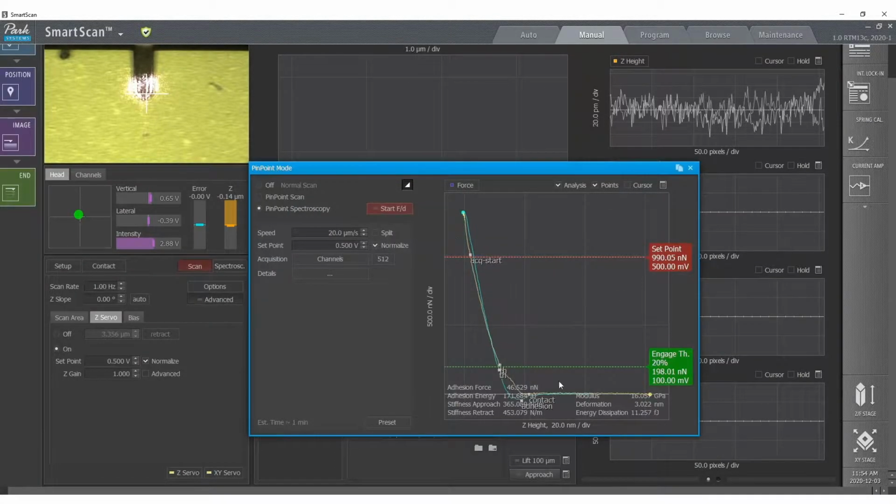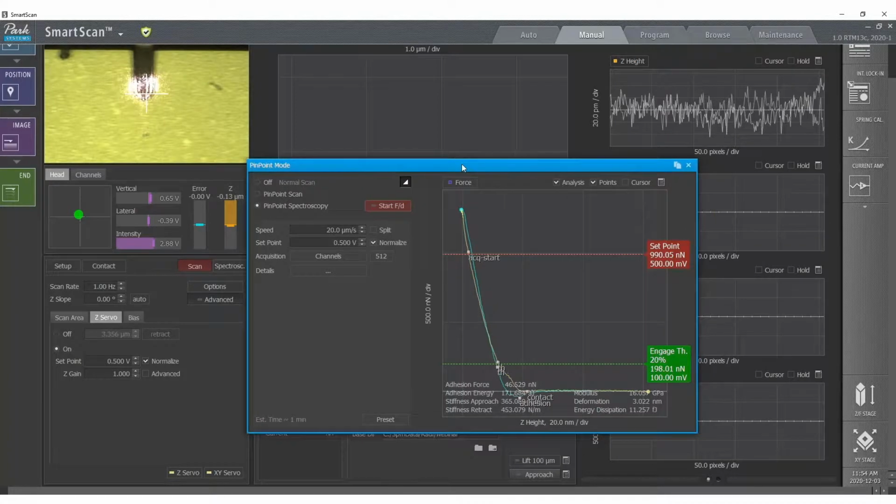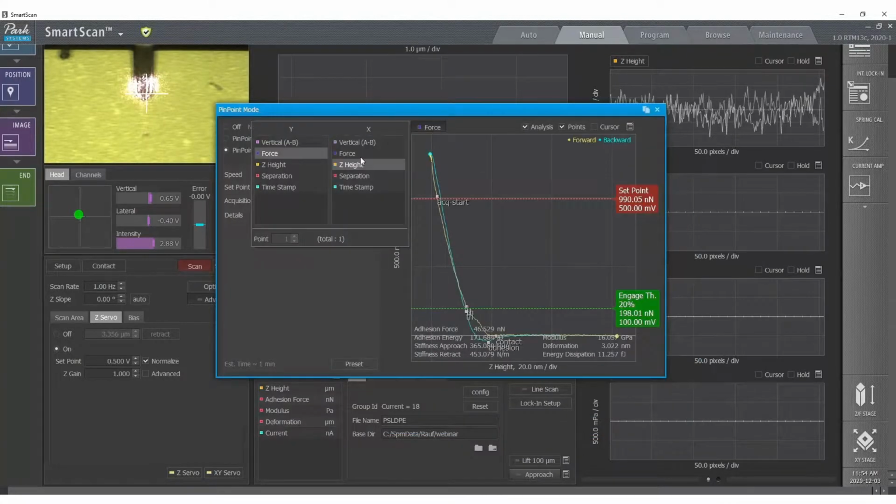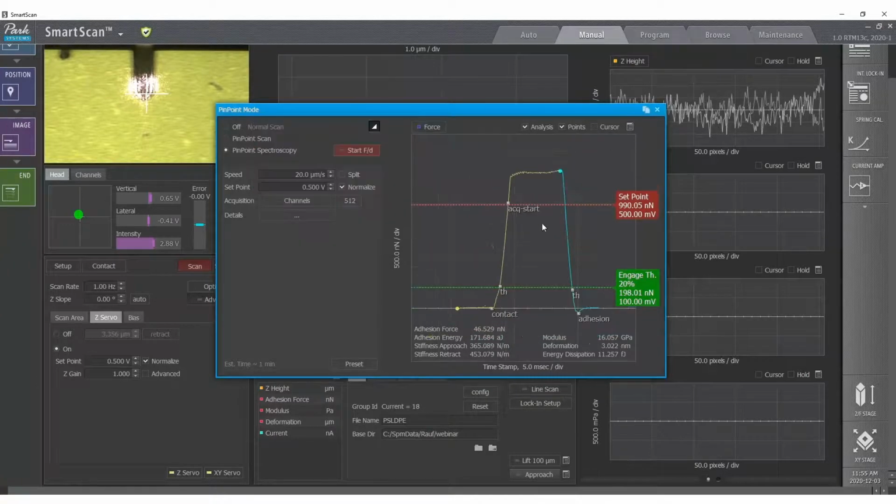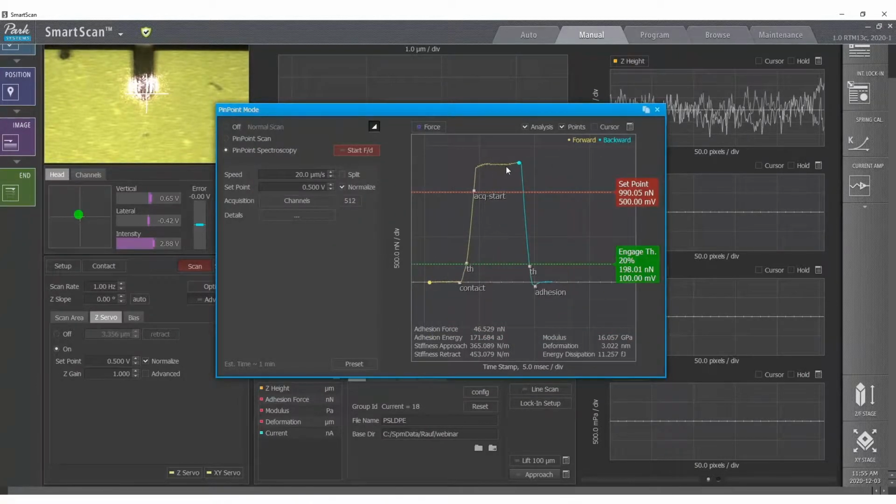So right now it's just a force distance curve as we have seen before. But we can plot the force versus time. And as you can see, this is something similar to what I showed you before. We come in contact, increase to the set point force, hold the cantilever there, and then retract.